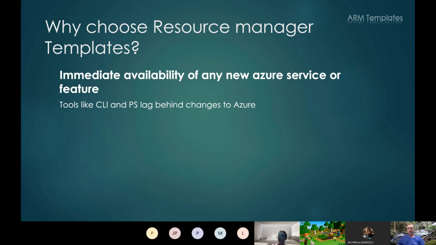And as I mentioned, I think at the beginning, everything in Azure can be created with an Azure Resource Manager template from day one that it's available in Azure. The Azure CLI and Azure PowerShell lag behind at least a little bit. They're usually pretty fast from my experience, but the ARM templates are available right now. So if you need a new resource that just came out of preview today, you can use ARM templates.